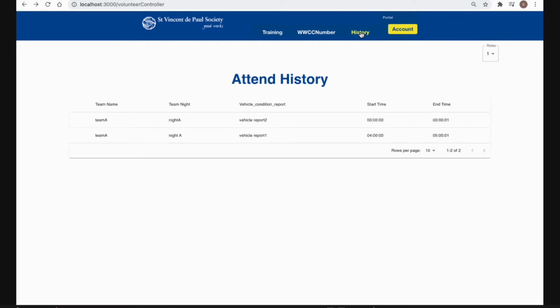It's the attend history as a volunteer. Here's the team name, team night, and vehicle report, and start time and end time. So here's all about the volunteer part. And next, Lanley will introduce the admin role part.